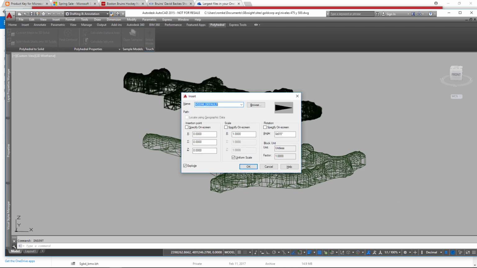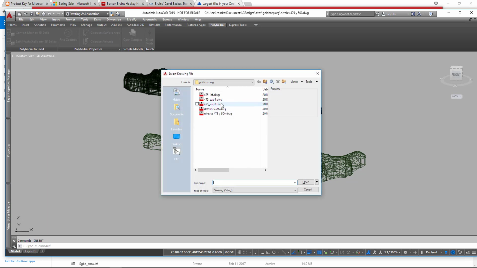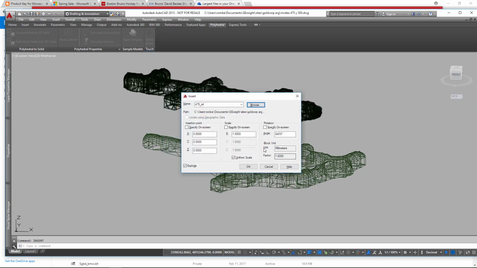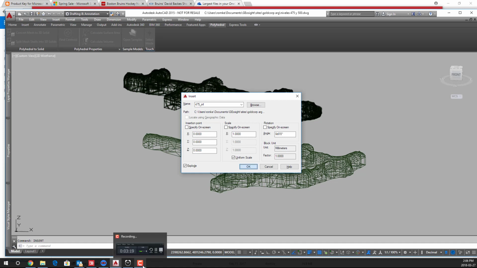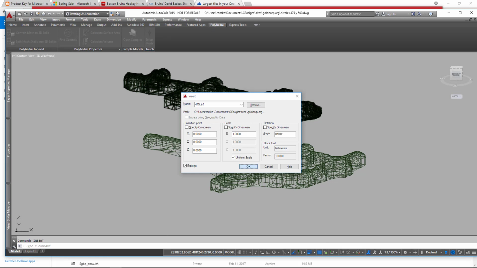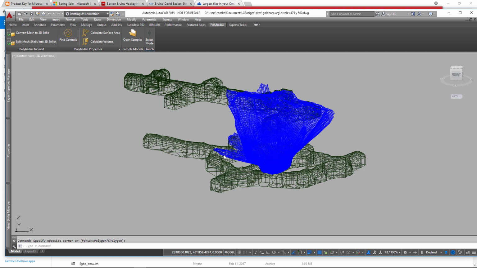So insert, browse. I'm going to bring this one in first, and I want it exploded. It's going to go to 0, 0, and I don't want to scale change it. All right, so this will take roughly a minute to import. So I'm just going to pause my video here while it's importing. Okay, so here's my first one brought in. I'm going to do a little bit of cleanup here before I go any further.